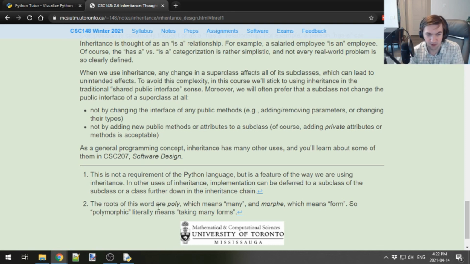Finally, for polymorphism, the roots of the word polymorphism are poly, meaning many, and morph, meaning form. So polymorphic literally means of many forms.